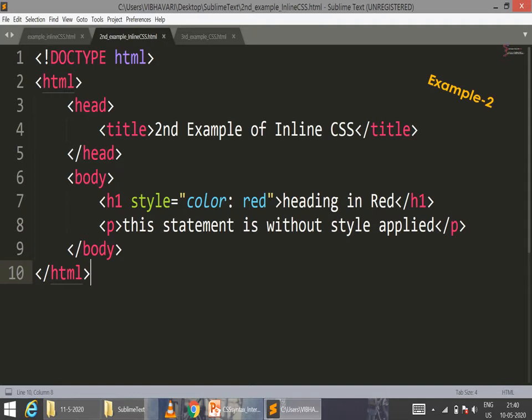Now here I am gonna show you the second example. In this example I have applied the style definition only to a single sentence out of the two statements. The one sentence I have declared here in an h1 tag. So for that reason, for inline CSS, I have applied the h1 style is equal to color is equal to red. It means I have applied the inline CSS here where h1 is the selector and the style definition is in front of the style attribute.